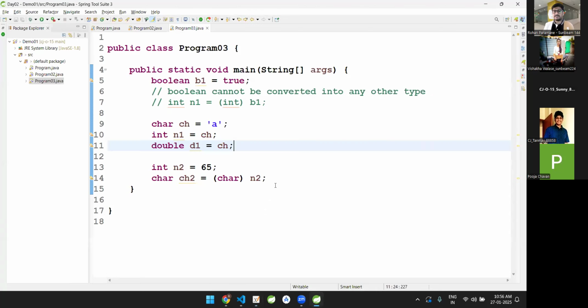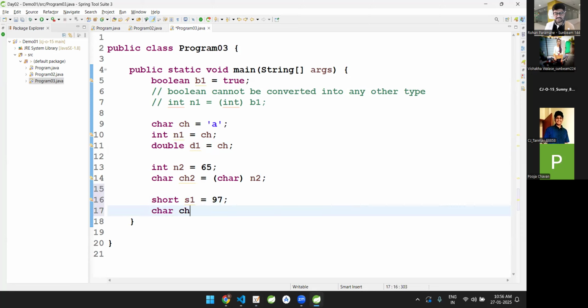If both the sizes are the same, let us test it out. So I can say it like this: short S1 equals 97, and character CH3 equals S1. Tell me, can I store the value of short inside the character? Both are 2 bytes. There is no question of precision loss here; there is no concept of precision loss over here. Both sizes are the same. Look at that, it is not allowing me to store.